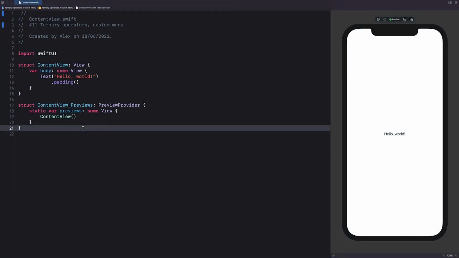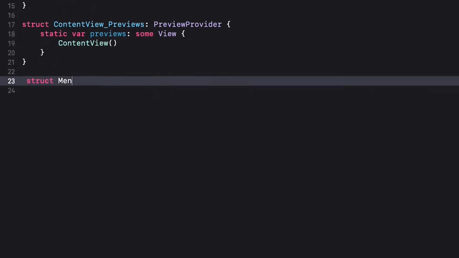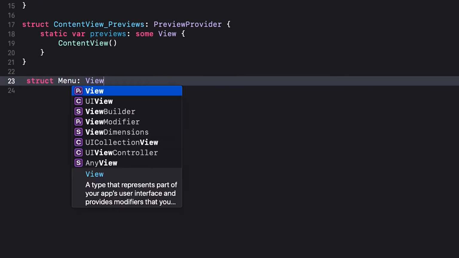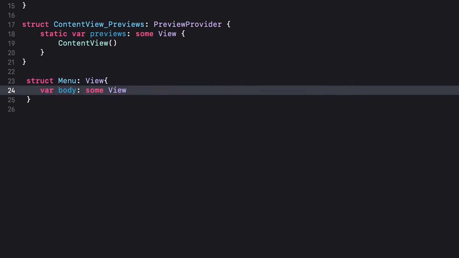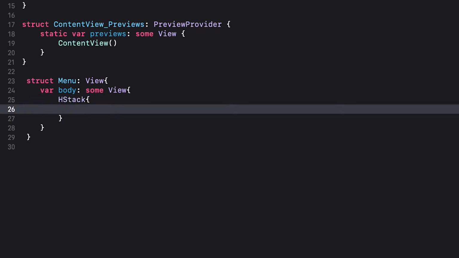To demonstrate the usage of ternary operators inside of SwiftUI, I will be making a custom menu to navigate throughout the application's UI. So the user will tap the buttons and will be redirected to other parts of the application. We will start by making a new structure called Menu, which is a view, and it has its body property. And it will basically be an HStack with 4 icons inside of it.